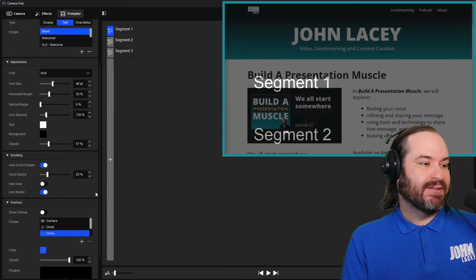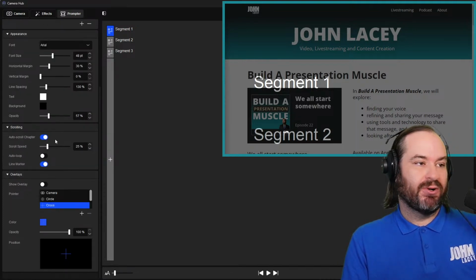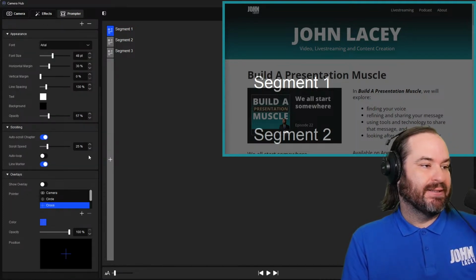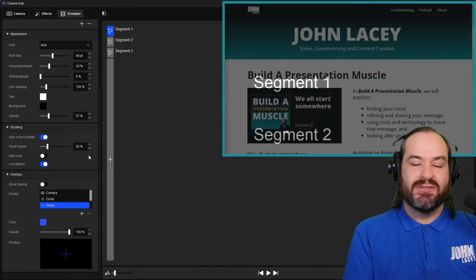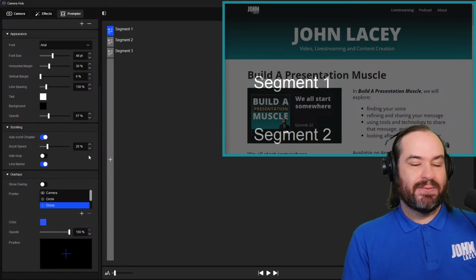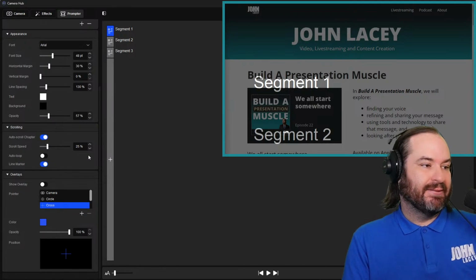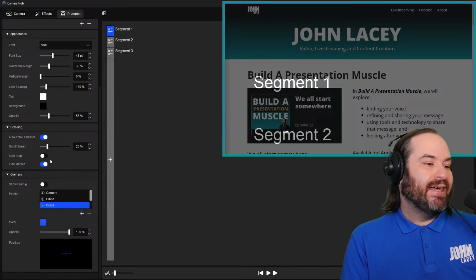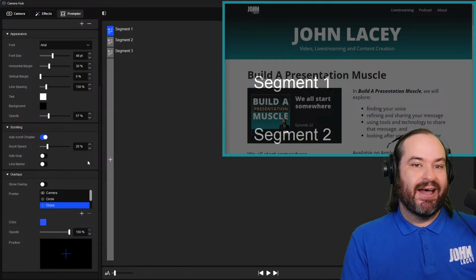We've got these scrolling options, so we can auto scroll the chapter, which I think is fine. We can adjust the scroll speed. So if you are reading this as a speech, as a prepared lecture, then you can adjust that to make it make sense.